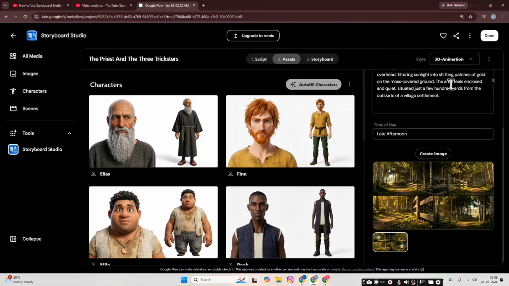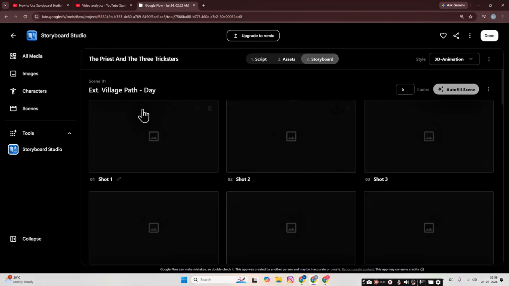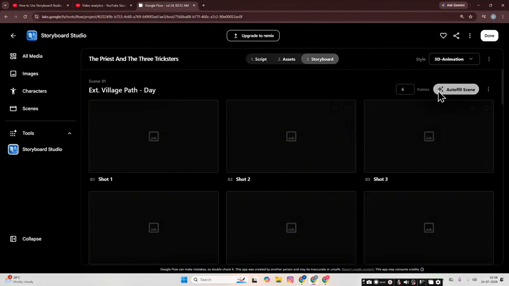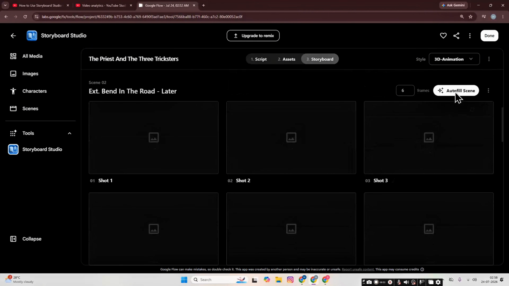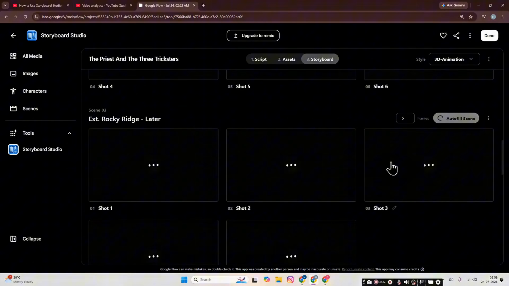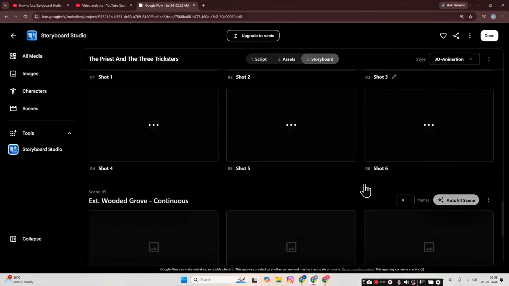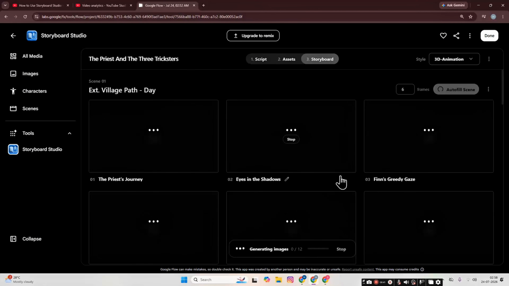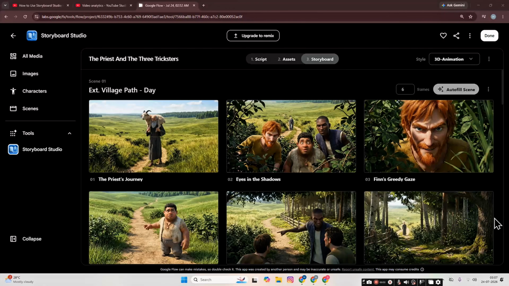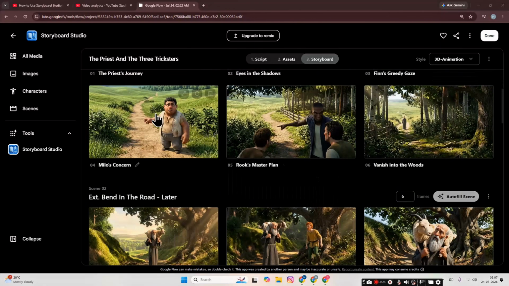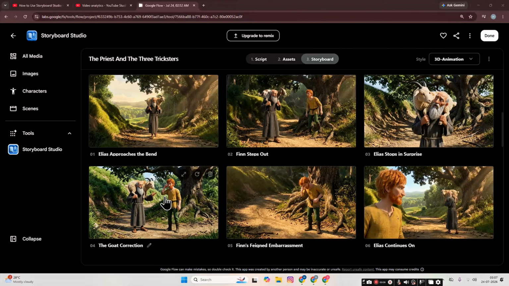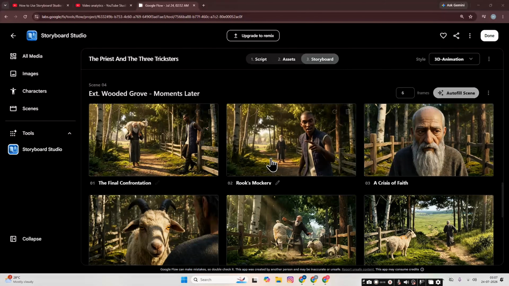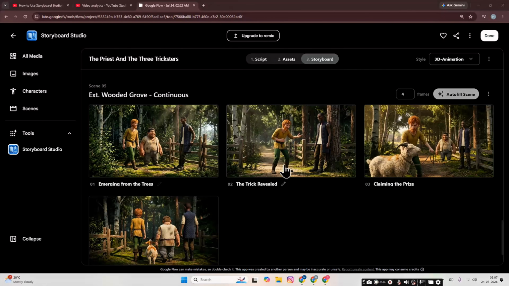After your assets are ready, open the Storyboard tab. This is where your project starts feeling like a real film. You'll see every scene arranged as storyboard frames. Initially, the frames will be empty, but once you click Autofill Scene, Google Flow uses your script along with the generated assets to automatically create visuals for each scene. These aren't random AI images. They're connected to your story and built around the characters, locations, and world you've already established. Instead of imagining how your video might look, you can actually see your story coming together scene by scene.